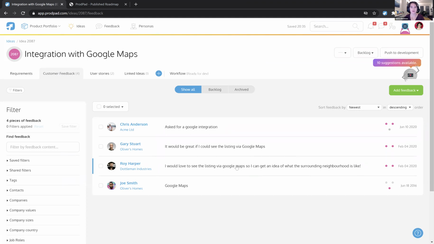Like Roy here wanted Google Maps so you could get an idea what the surrounding neighborhood is like. Like maybe the answer is an integration with Google Maps, or maybe there's something else you could do for him, right? So what it allows you to do is understand the context of what the customer wanted, as well as once something's actually done, get back to the original customers, close that loop. So ProdPad allows you to do that.